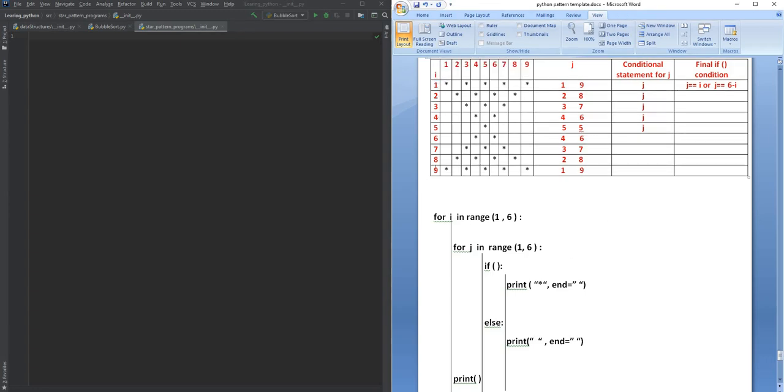So here I have 9 rows, so I want to run the I loop from 1 to 10. Okay, then inside every row there are 9 columns. So inside the I loop I'm going to run the J loop from 1 to 10. Okay, so I stands for number of rows. Let me write it here. I is for number of rows, okay, and J is for number of columns, like this.